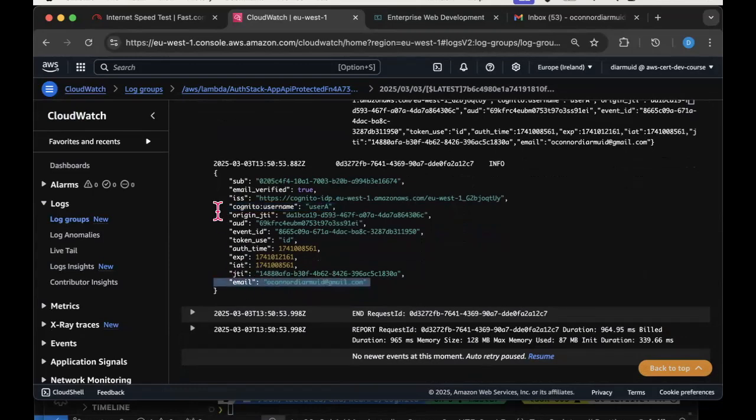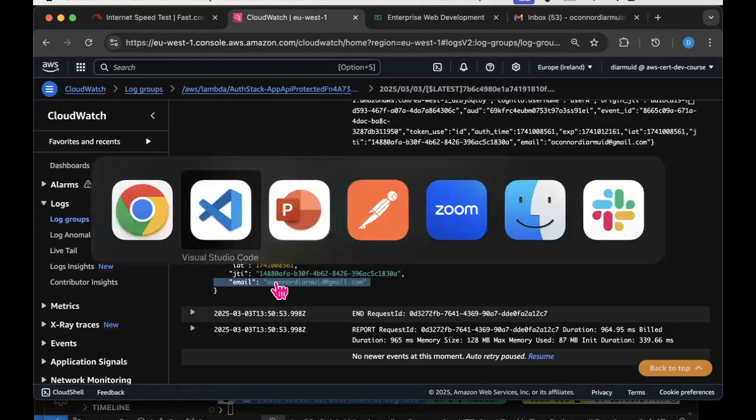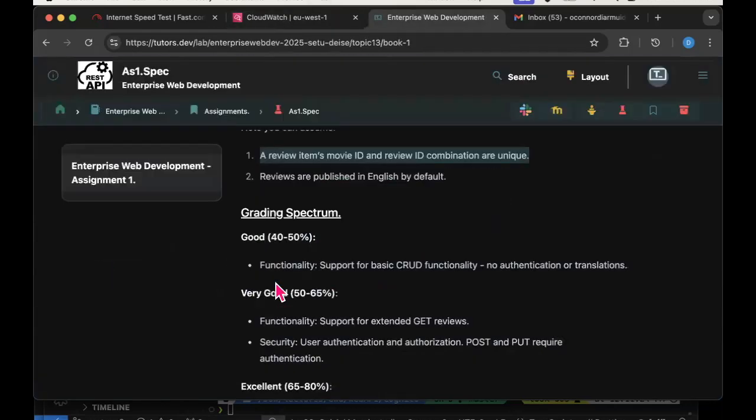Okay. So within the Lambda itself, this is the backend Lambda now, not the authorizer, although the authorizer could do the same thing. The backend Lambda can access the JWT token, and in particular, it can identify who has actually sent this request. Okay, that might be useful to you for the assignment. Back to the assignment.